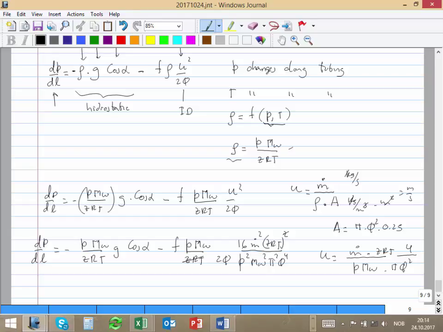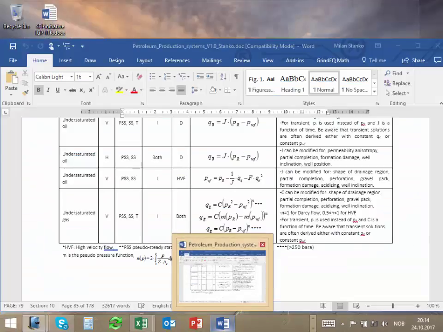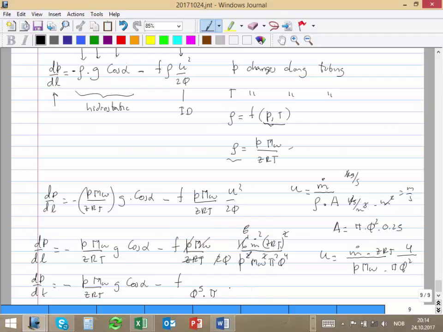We take this one, cancel it with this one, then the pressures cancel with this pressure, one molecular weight with this molecular weight, and these two cancel with 16, and then I get 8. And then at the end I have dP over dL equal to minus P MW over ZRT g cosine alpha, minus f over, here I have phi to the 5 times pi squared times P MW, and then m dot squared ZRT, times 8. Okay, good, we have some people checking, that's fine.